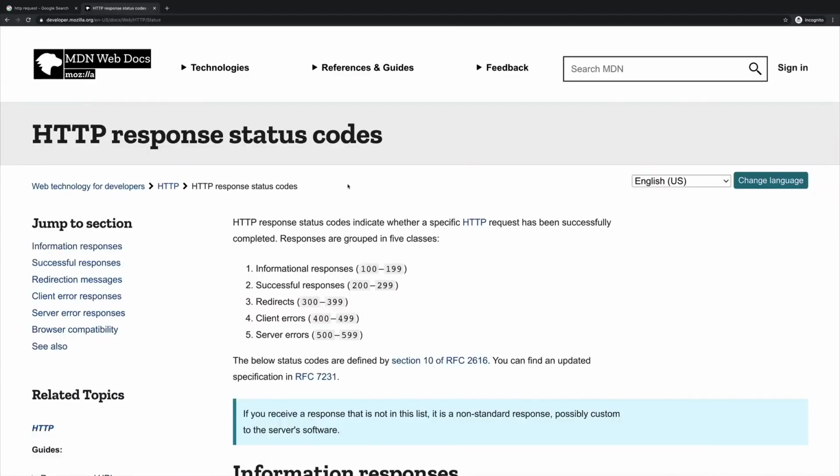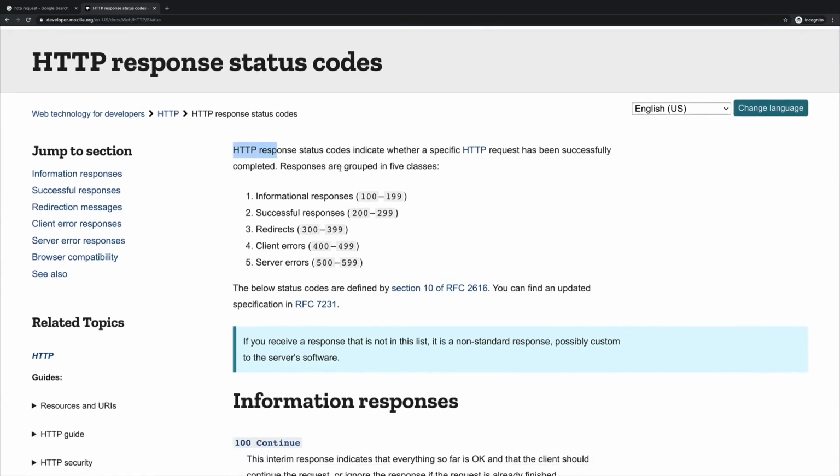And when it comes to status codes, we're just communicating what's happening with the request. And as you can see, once we navigate to the Mozilla website, we can see that HTTP response status codes indicate whether a specific HTTP request has been successfully completed. And there's a few brackets. So we have the informational ones from 100 to 199, then successful ones, redirects, and of course you can read the rest.